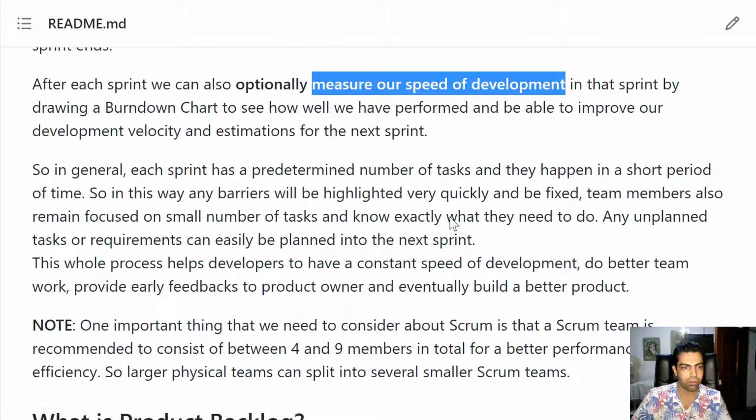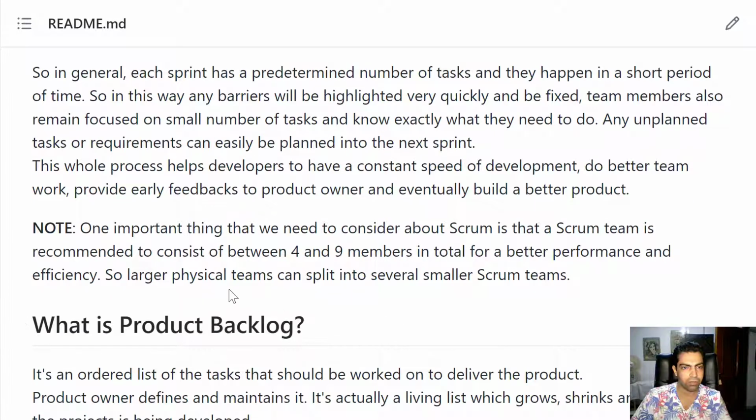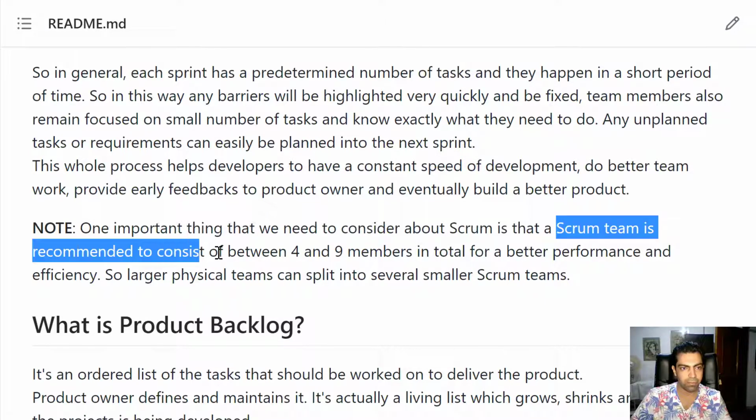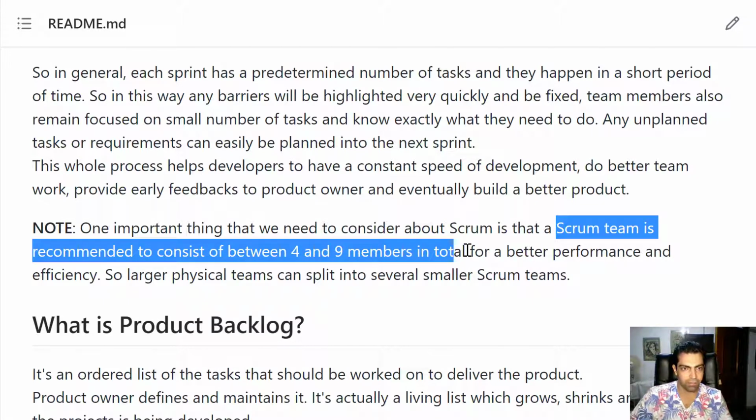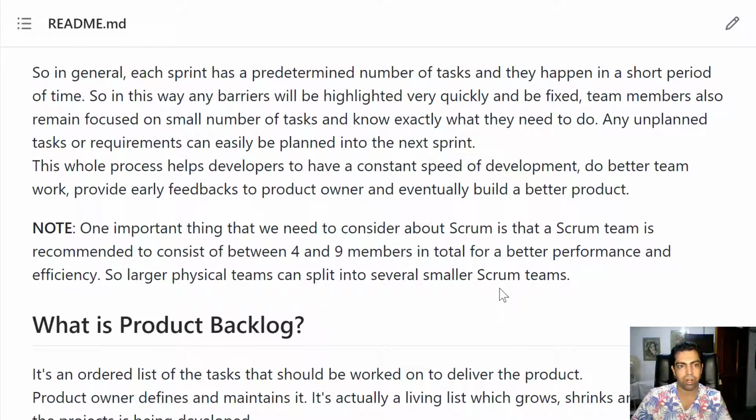Now there's a note here that we need to take into consideration, and it's that a Scrum team is recommended to consist of between 4 and 9 members in total for better performance. So larger physical teams can split into several smaller Scrum teams.